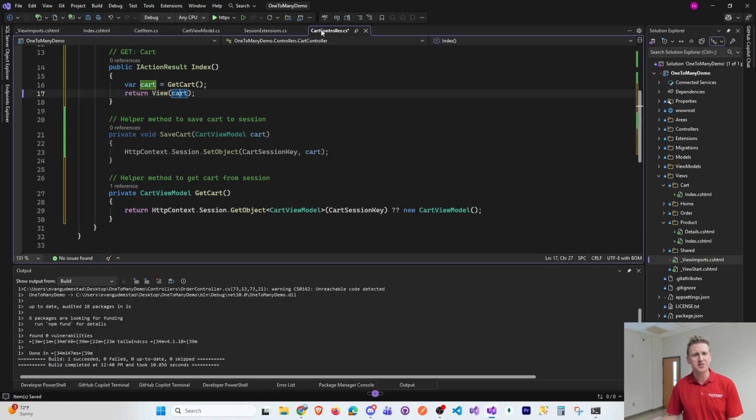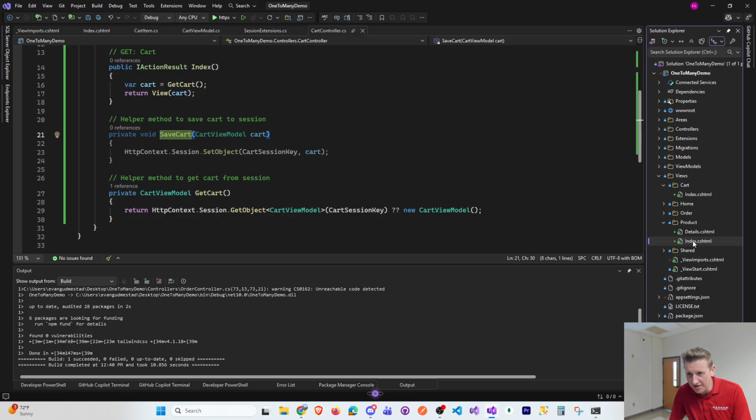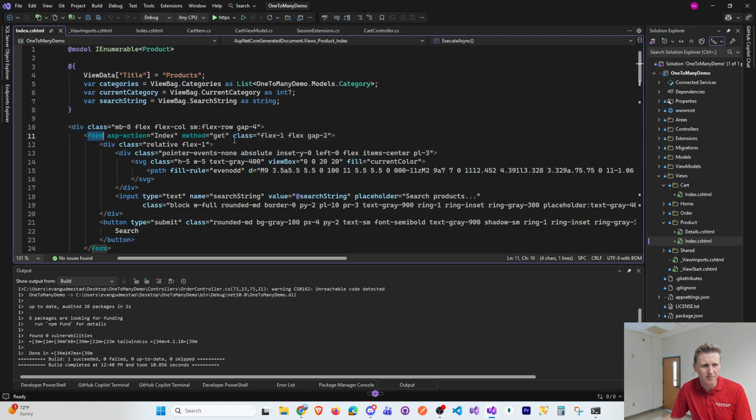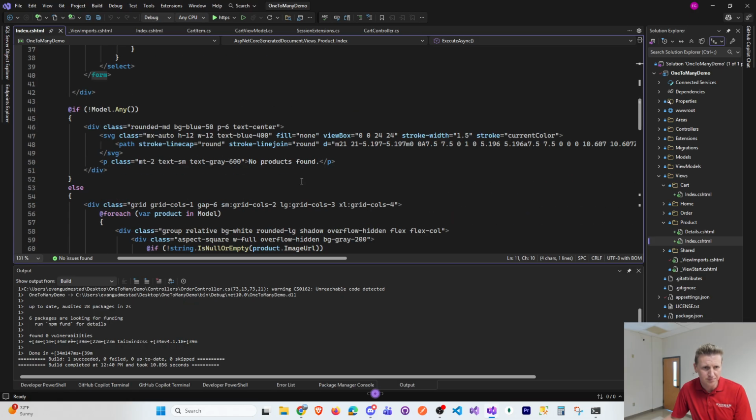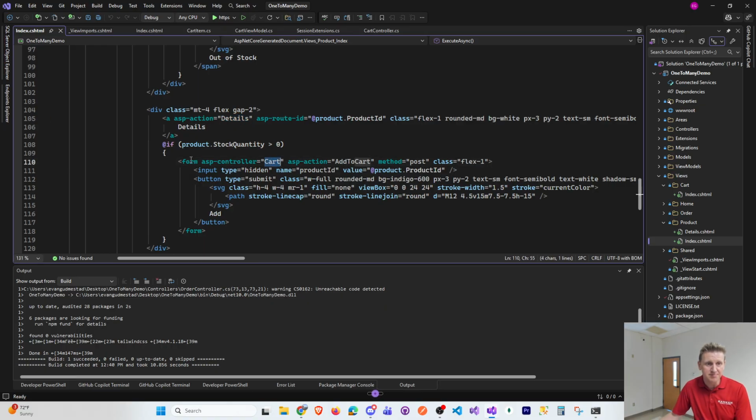Okay, so that's cart controller. Now we should be able to at least navigate there, but we haven't actually saved the cart yet. Remember save cart. If I go back to my products, that's how this starts to all link together. If I go to index, and here is my cart add to cart method.